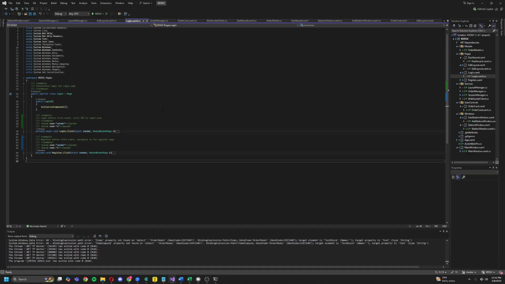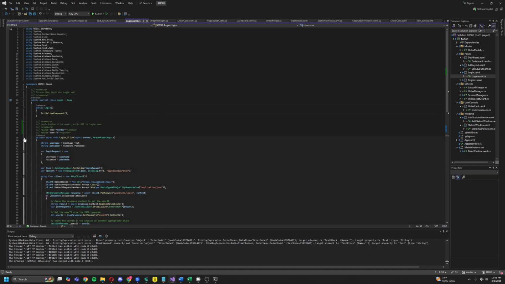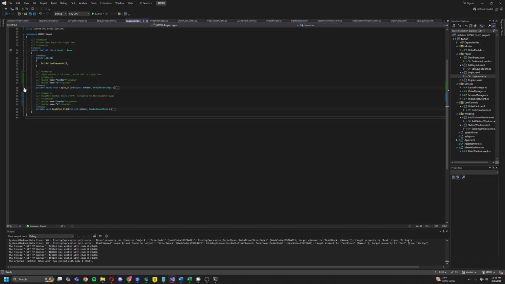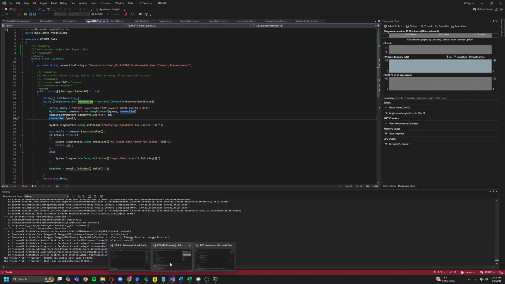We've got our login and register. It's login and register, right? It's pretty whatever. I'm actually going to go into the API. There's a lot more to see here.